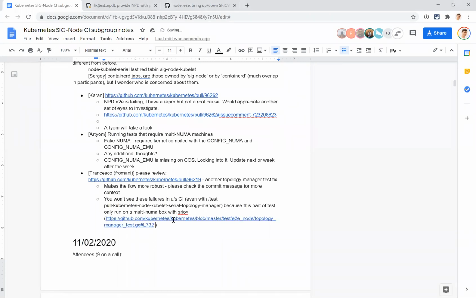Also, I added a couple of lines to explain why you can run just fine in the lane and it will not fail. The reason is that this part of the test is skipped until you run on a box, which is real hardware, which has at least 2 NUMA nodes and some SRV devices, because we want to test actual topology manager alignment. So this is the reason I added this explanation.